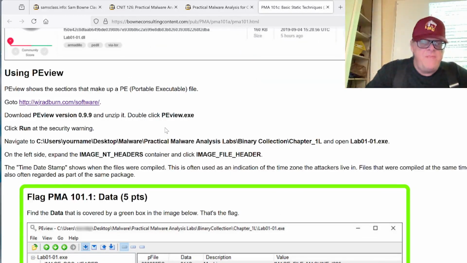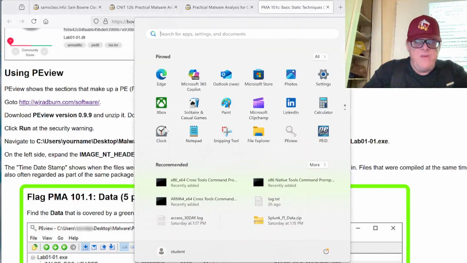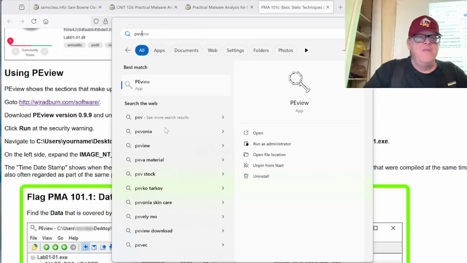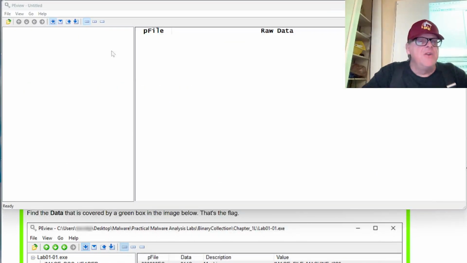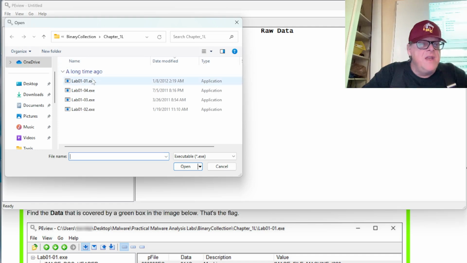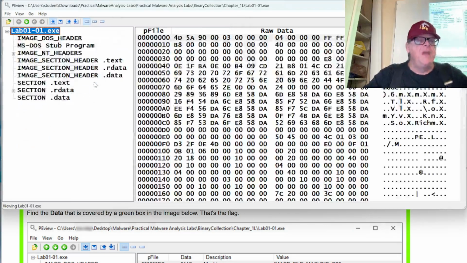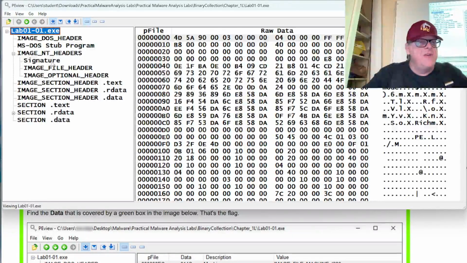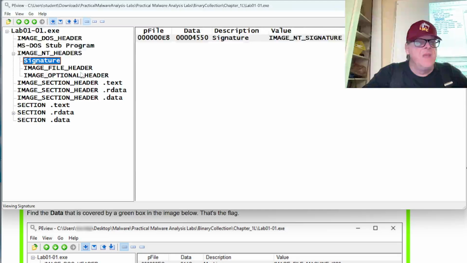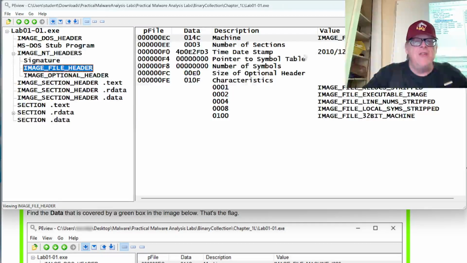Anyway, so let's try PE View. I can just go to the Start menu and open PE View because I put it in that folder and linked it to the Start menu. So here's PE View, and I can open anything, and the Lab01-01.exe is here. This shows you the raw hex view of the file, and here it breaks it up into categories. You can see it has 3 sections: text, rdata, and data, and it's got NT headers, and here's a signature, which is just PE, and a file header, and here you see a time date stamp telling you when it was compiled. So there's various information you get.